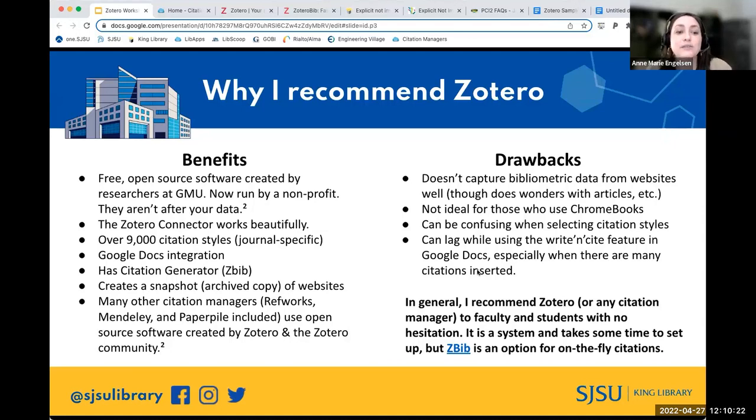Zotero as a system creates a snapshot or an archived copy of websites. If you are a researcher who relies on information from the web, it does archive those websites for you and puts them in your library for you. I don't know if you've ever had this happen, but sometimes websites change.